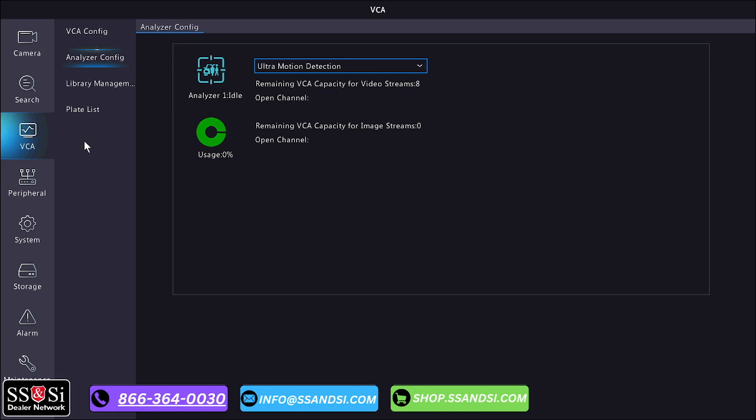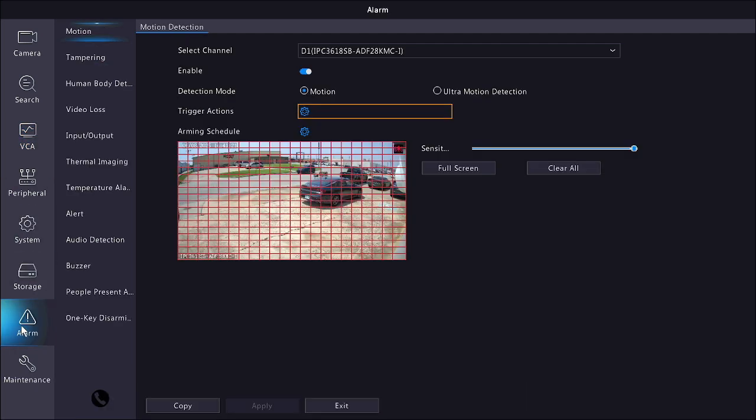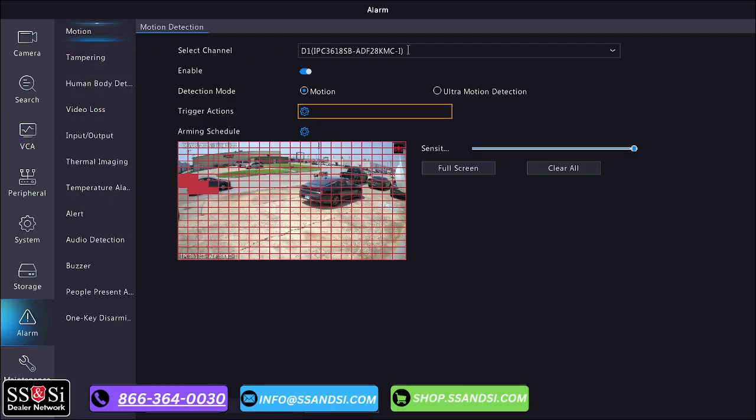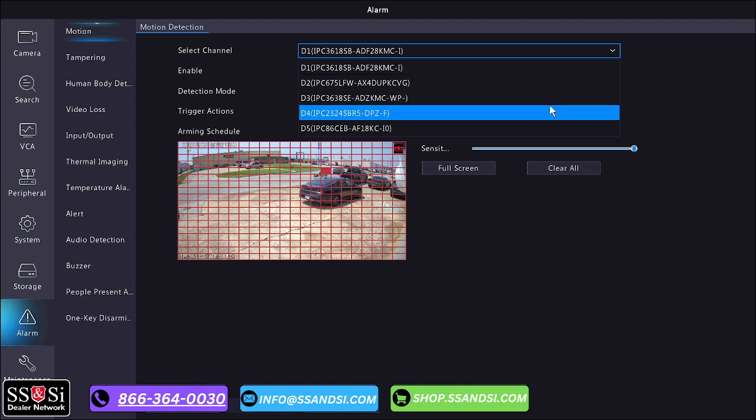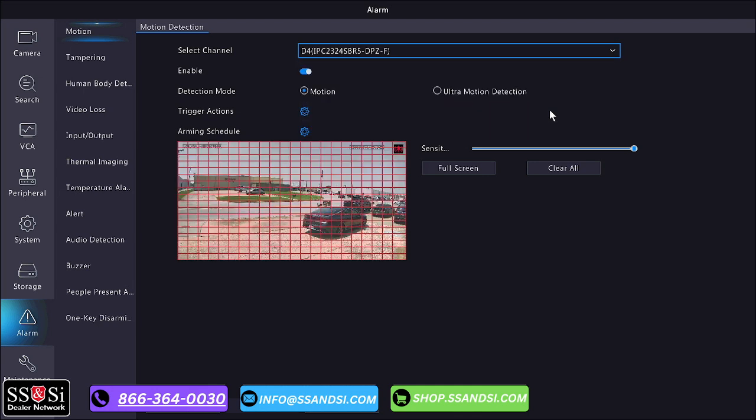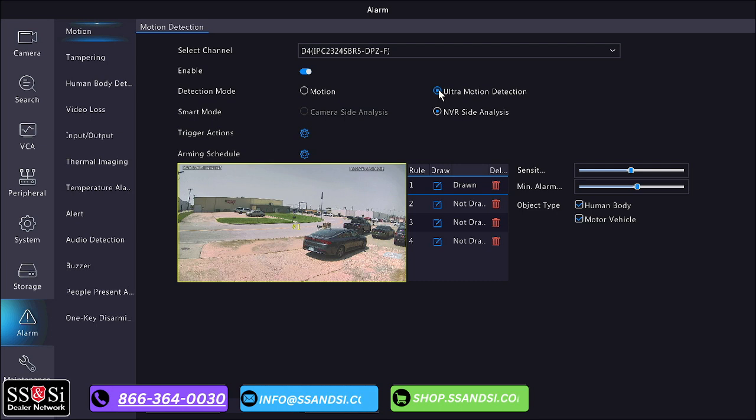So for this, we will go into alarm and motion. So we'll hit the drop down, go into that -F model again. And so by default, it has just basic grid-based motion, which nowadays it doesn't really cut it anymore, to be honest. So now that we can do ultra motion detection with the NVR side, this is similar to intrusion detection, but a little bit more thorough.